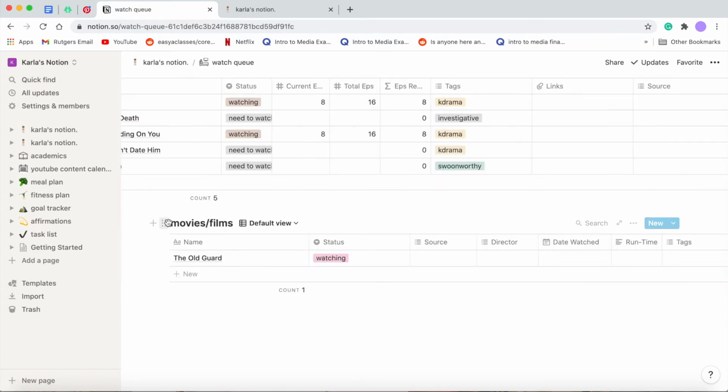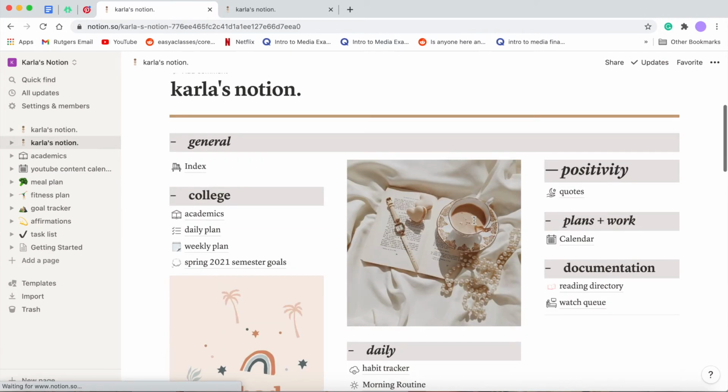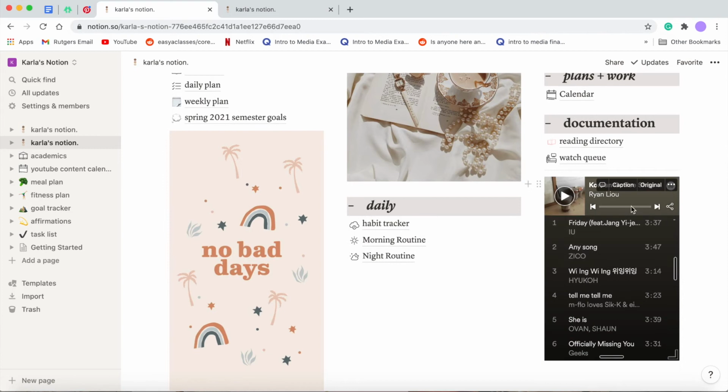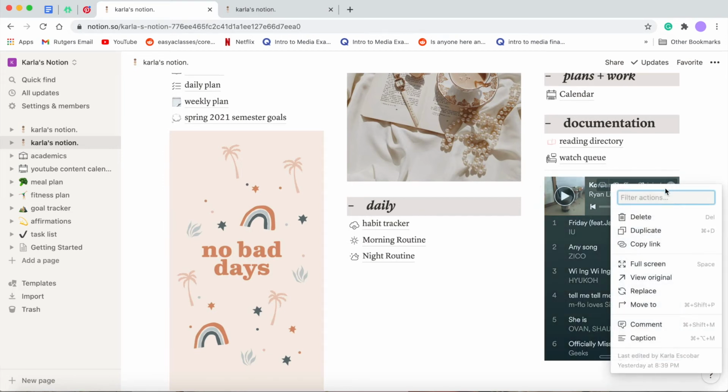Down here I just have like movies and films. I'm currently watching The Old Guard. And going back to the home page, I also have like this playlist down here from Spotify. I'll show you guys how you can do this. So I'm going to delete this.